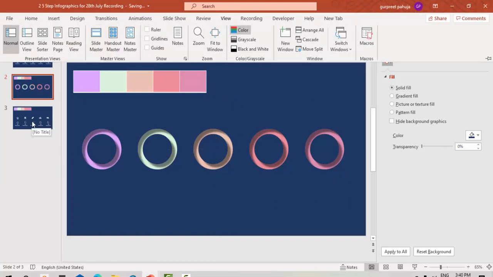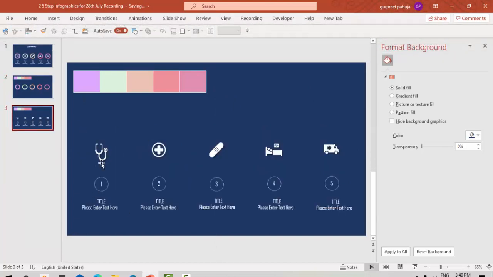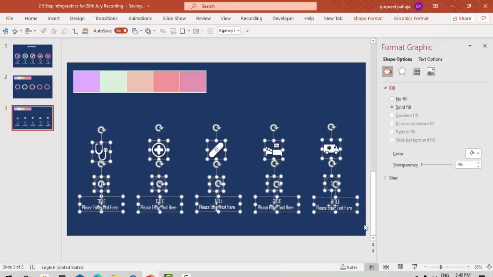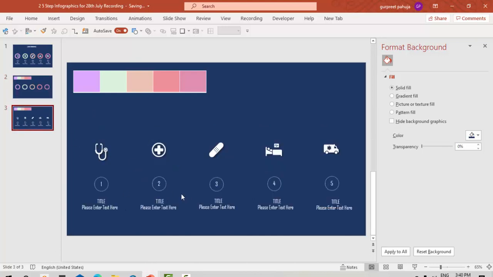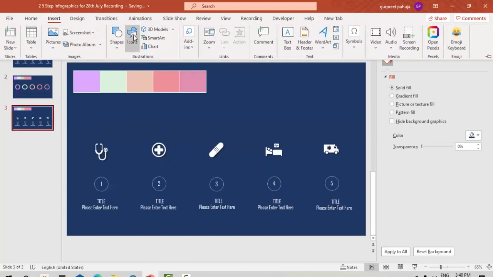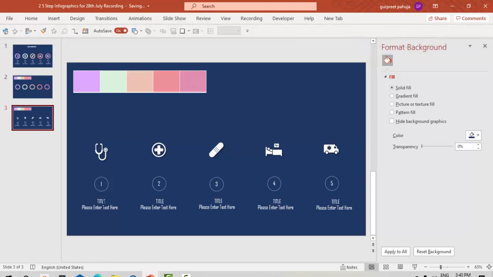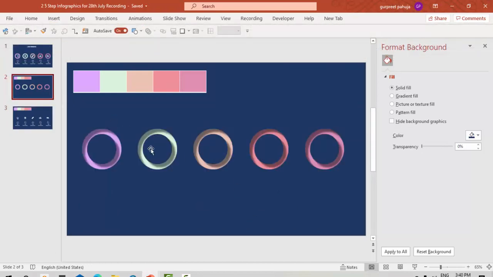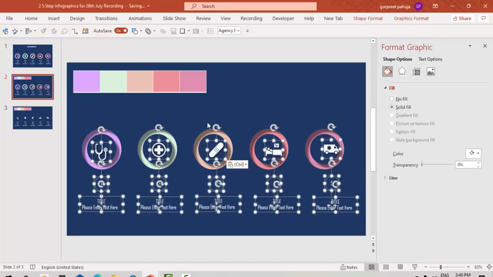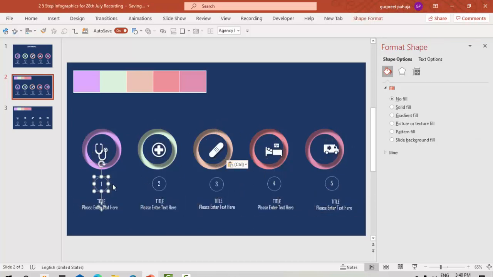Now we will start adding the icons and the text and the numbering. So we will copy all of these. You can get these icons and others by selecting Insert and going to Icon. Text title, please enter text here. You can do it by inserting and selecting the text box. Just to save time, I'm not doing it right now. So I will press Control V here and align all this properly.